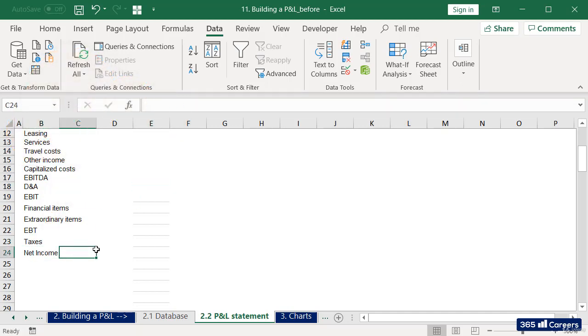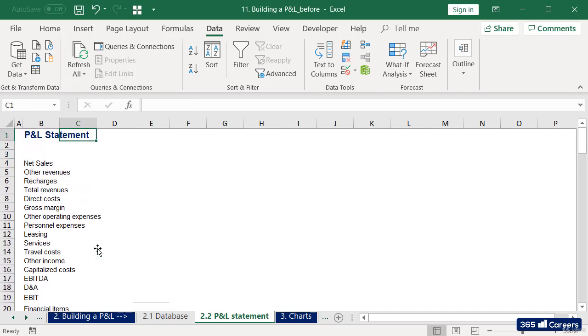What remains to be done is to populate the P&L for FY16, FY17, and FY18, and give a proper formatting to the sheet. We will do that in the next 2 videos of the case study.